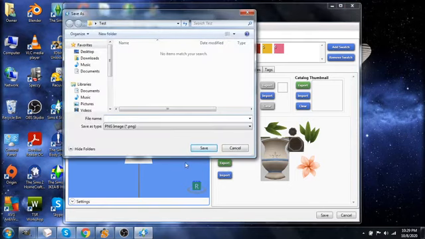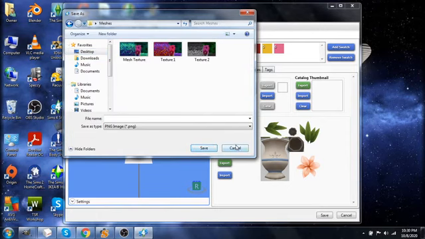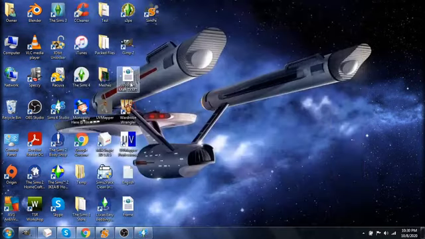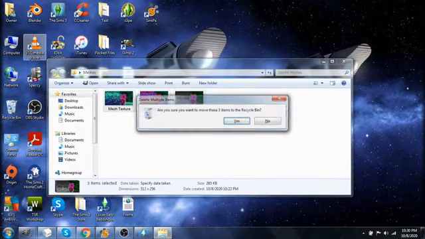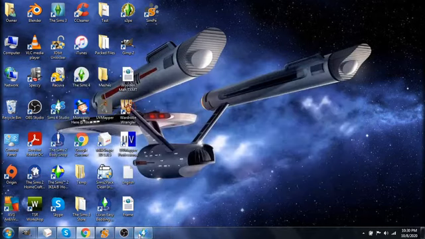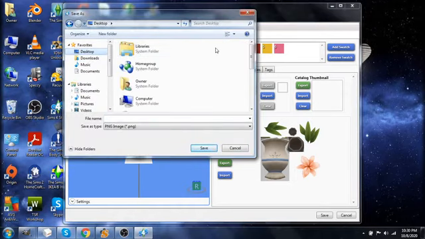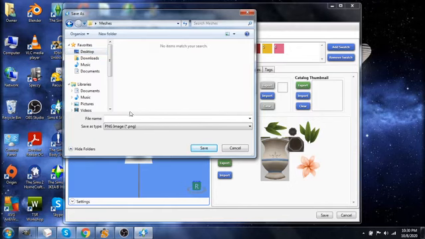Now you're gonna want to have a folder on your desktop called Meshes too, where you can save your textures in meshes. So go to your desktop and create a folder called Meshes. Let me get rid of what's in there already. Alright. Now export your texture to your Meshes folder and call it Mesh Texture and save it.